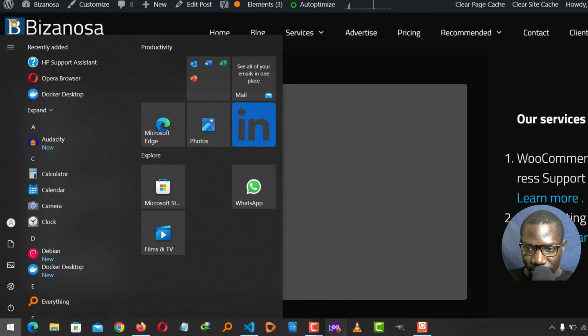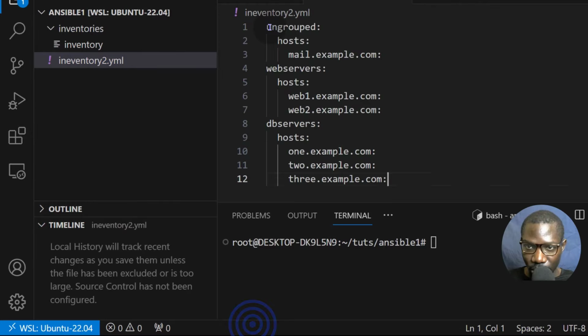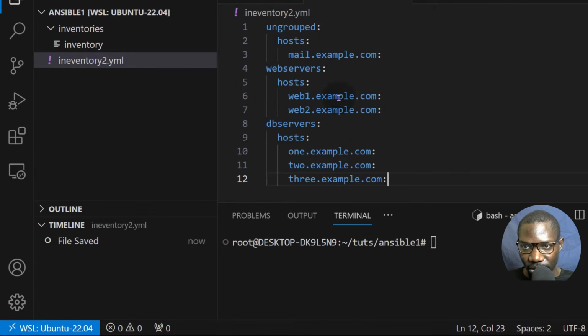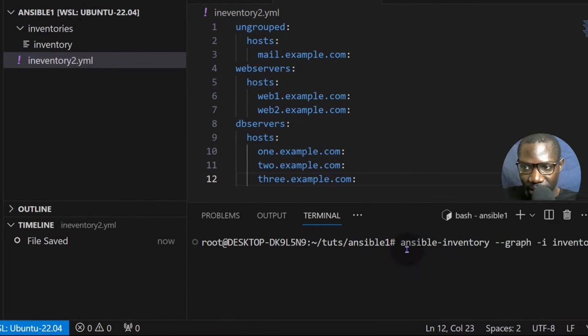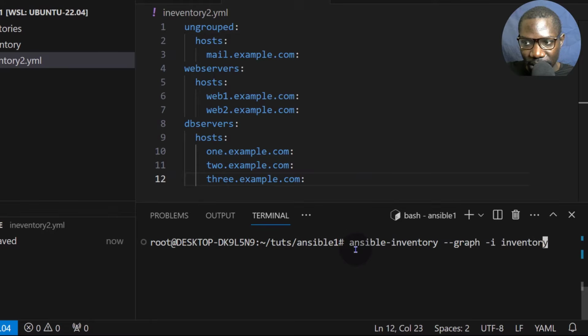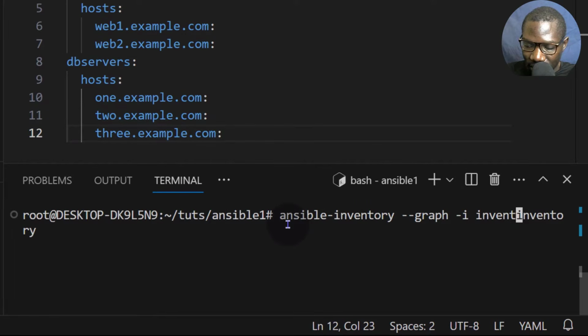So let's come back to VS Code, Control V, Control S to save. So this is just the same inventory2.yaml. Let's just bring this up again. And for this one -i, we want to use, so we have to go inside of this inventories/. So this is just a path to where your inventory is. So we have to go inside of inventories and we want to work with the second one, YAML.